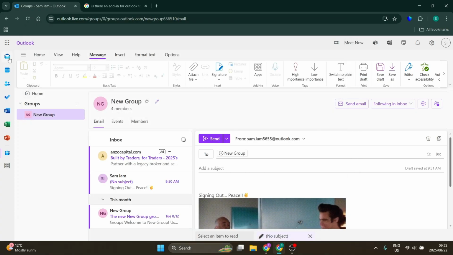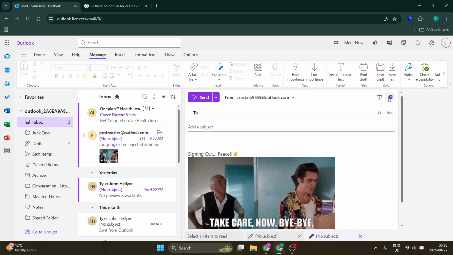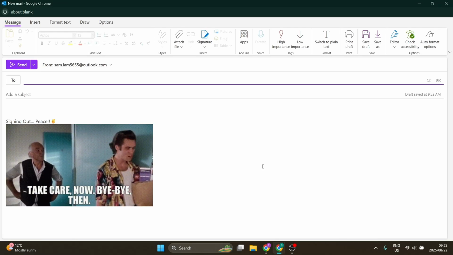Another way of doing it directly from your email or your Outlook email homepage over here is, let's say that we're going to click on new mail. Let's just open this up for easier access. And once you've opened up this new window, this is your new mail.